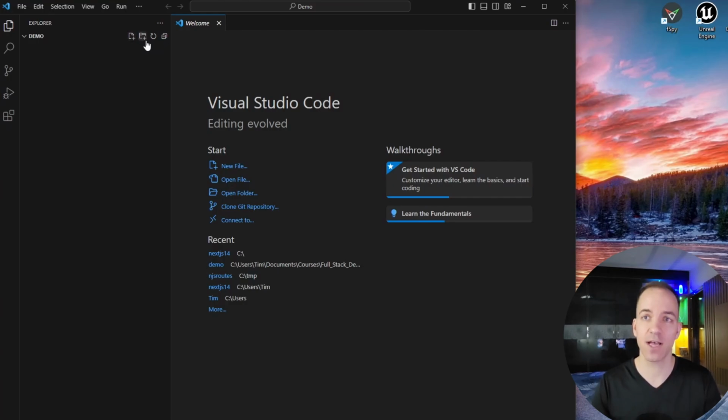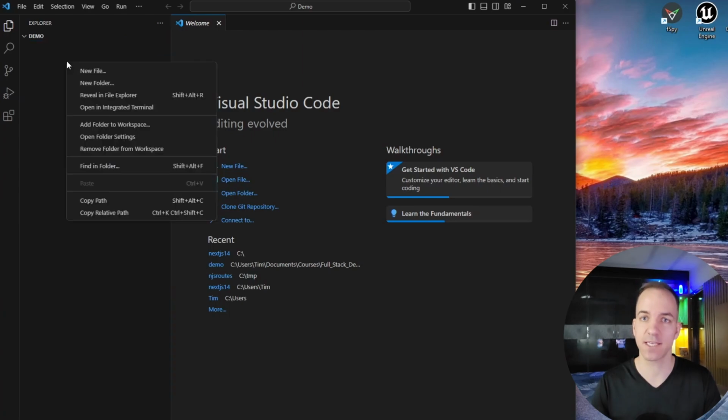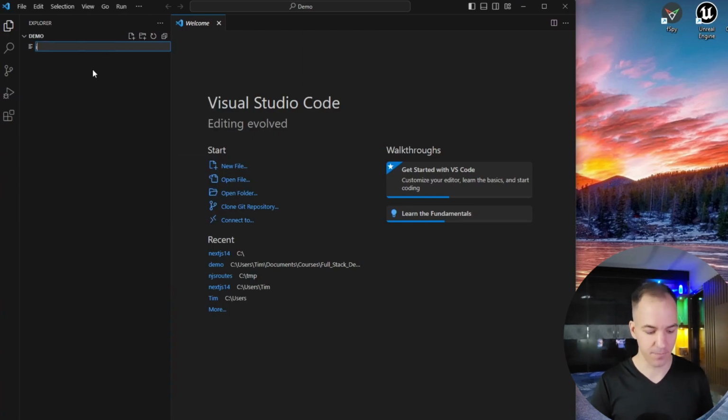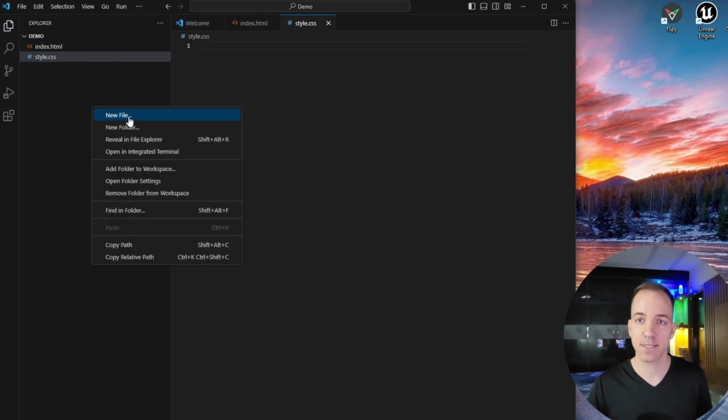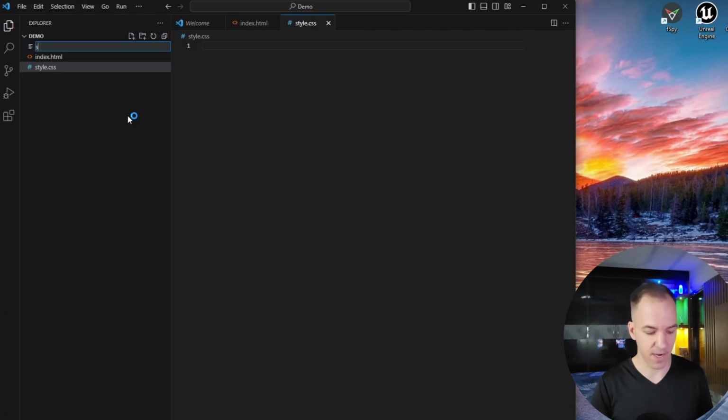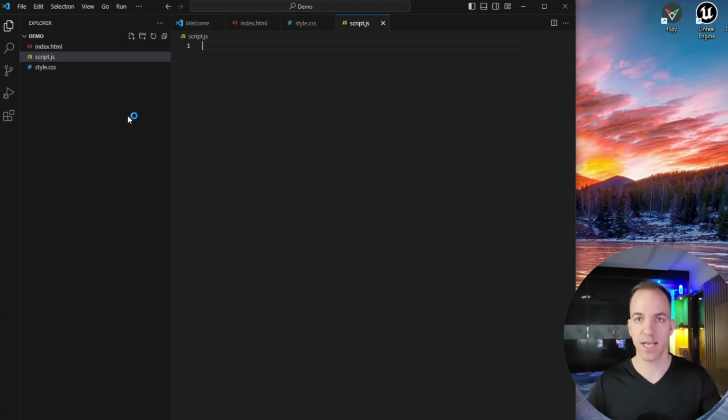I can do a new file, I can do a new directory, or I can just right click in here and make a new file. So if I make an index.html, well, now we have an HTML file. And if I make another new file and call it maybe style.css, now I have a CSS file. And now one more file, we'll call it script.js.